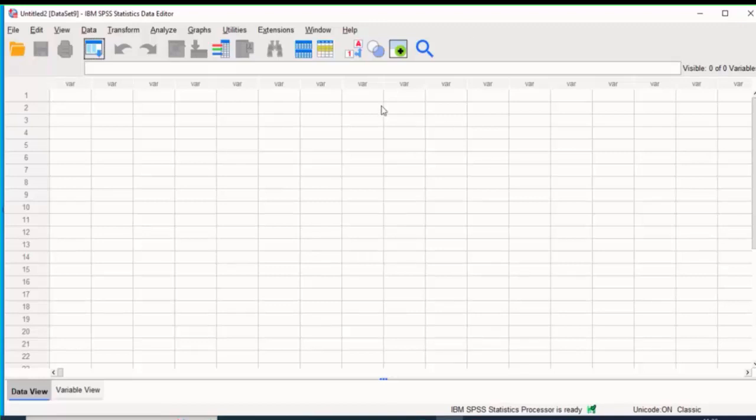So this is how the interface of SPSS looks. Thank you for the confirmation. It is basically a small window like Excel itself. You have rows and columns, and the variable view names the column names over here.